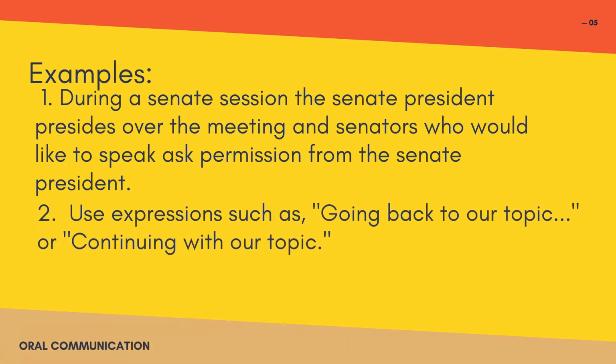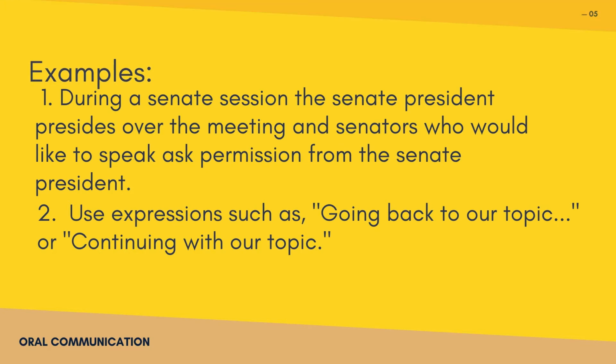During a Senate session, the Senate President presides over the meeting, and senators who would like to speak ask permission from the Senate President. In this manner, the presiders will be able to manage or control the conversation by determining those who will contribute to the conversation in developing the topic.